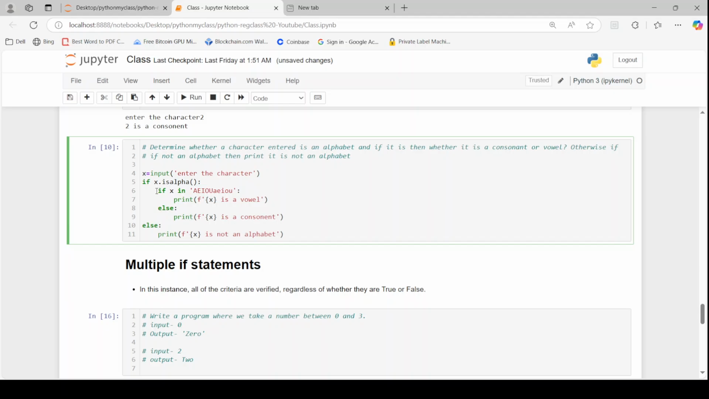It goes inside this if condition, that is, it goes to line number 6. Otherwise, it would have gone directly from line number 5 to line number 10. Since it has already been proved that this condition is true, that is, x is indeed an alphabet, Python went to line number 6. Otherwise, it wouldn't have gone there. Now it will check whether the value of x is a vowel or a consonant. So already we have seen this.